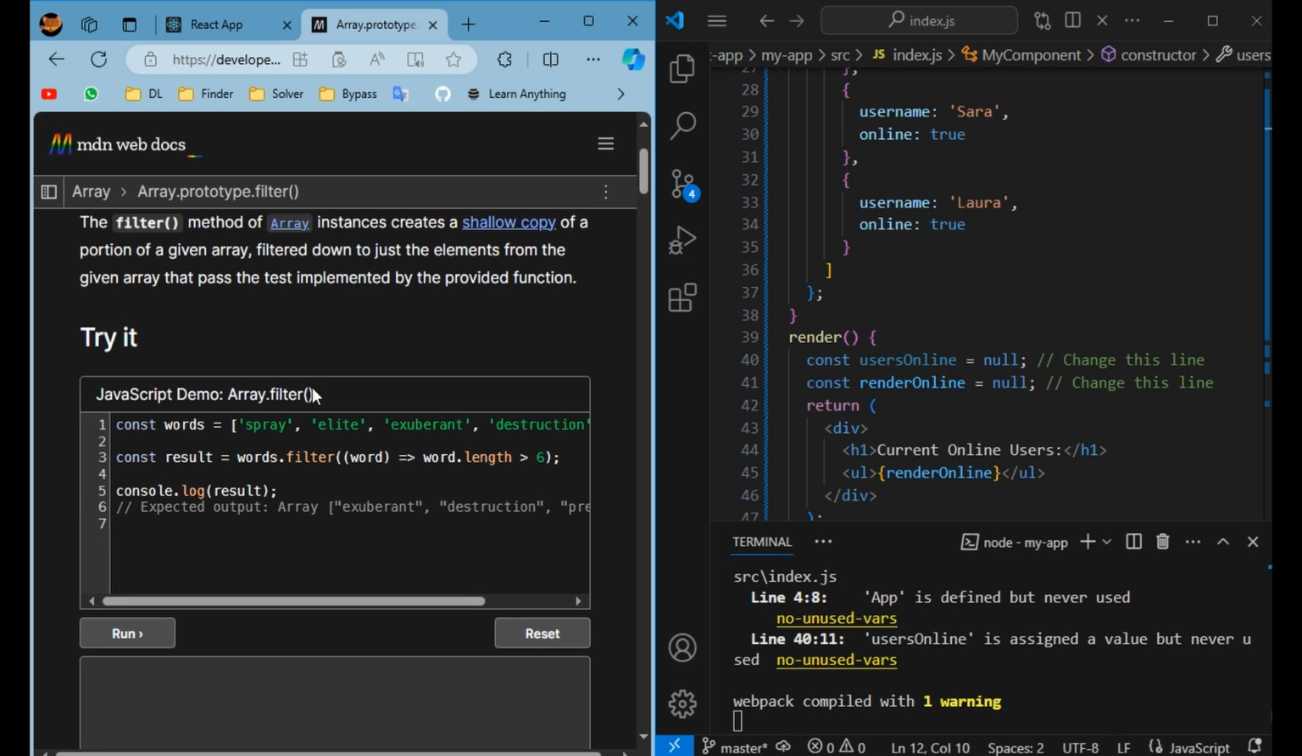And then pass in the filter with the word parameter, and then only filter with a length above 6 characters. Above 6 characters, 1 2 3 4. This one is above 6, and this will be returned.